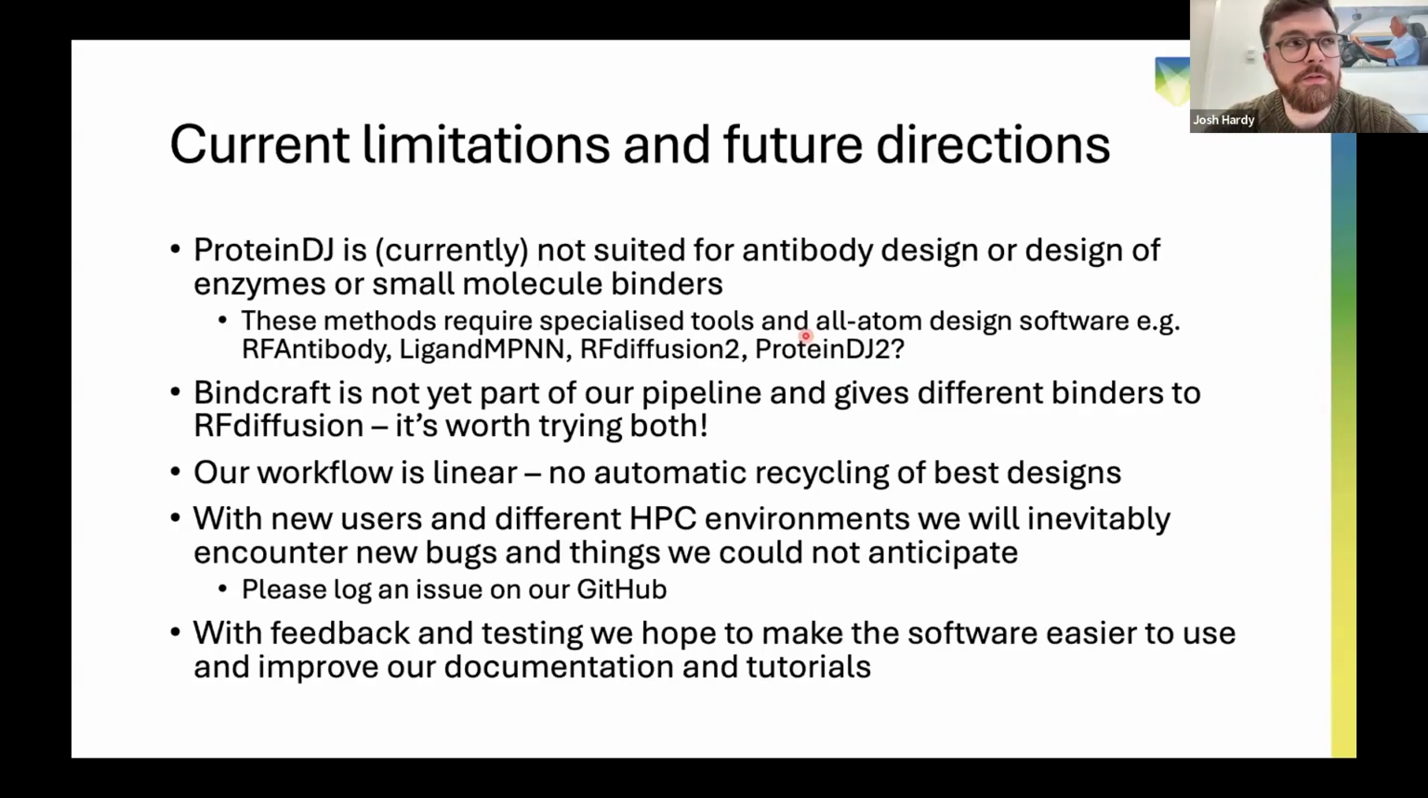I also wanted to say that our workflow is linear, so it doesn't have an iterative cycle where the best designs go back through and are automatically recycled. That was too complex for me to program in. But you still have the ability to do that using the partial diffusion or motif scaffolding approaches. So it's just more of a manual process.